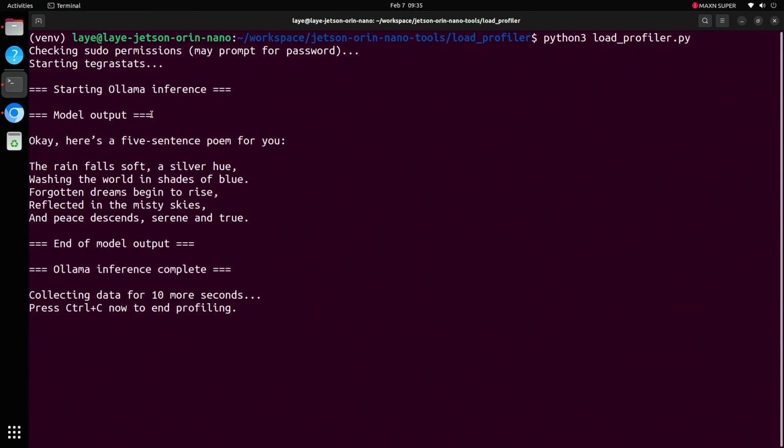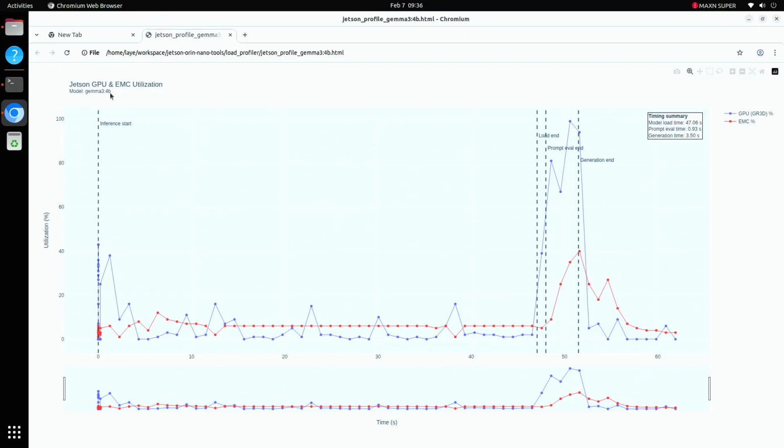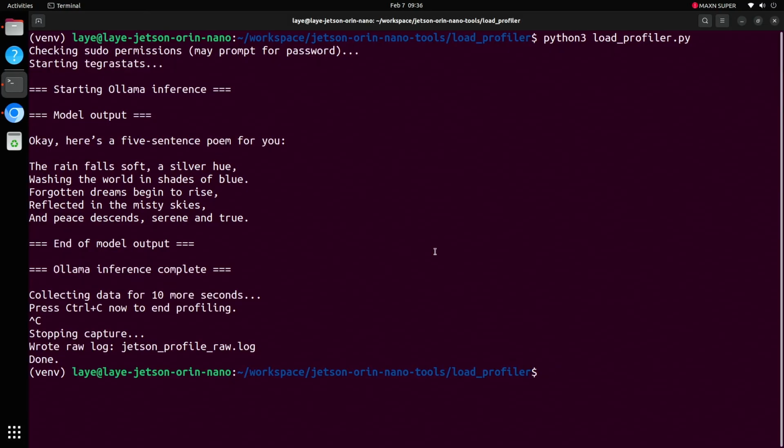When the model finishes generating its output, the tool tells me when I can stop profiling. At that point, I'll press Ctrl+C, and we can wait for the load profiling plot. Alright, now that we have the plot for the Gemma 3 4B model, let's keep this aside and we can compare it to the smaller Gemma 2B model as well. Now I'll repeat the same process, but this time I'm going to select the Gemma 2B model.